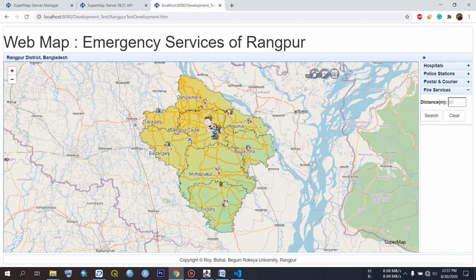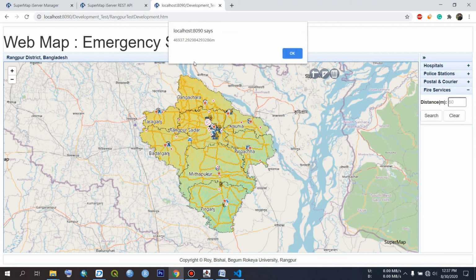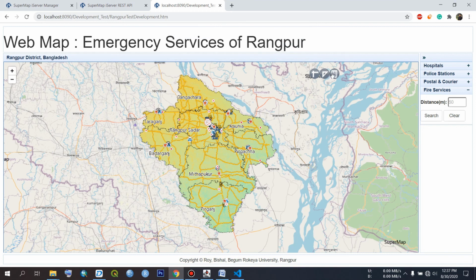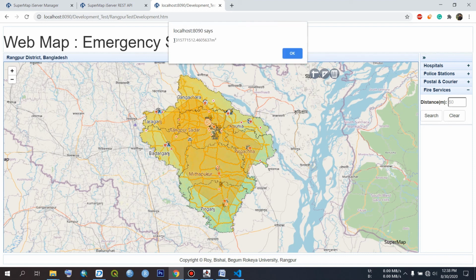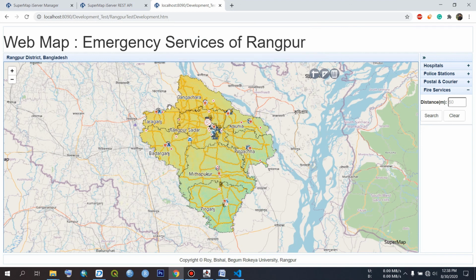Now let's check the distance function. Here's the distance function. We can see the distance from this point to this point is 46937 meters. So let's clear it and then use the area function. So you can see the area is this in square meters. Let's clear it. So these are the functions of this web map.